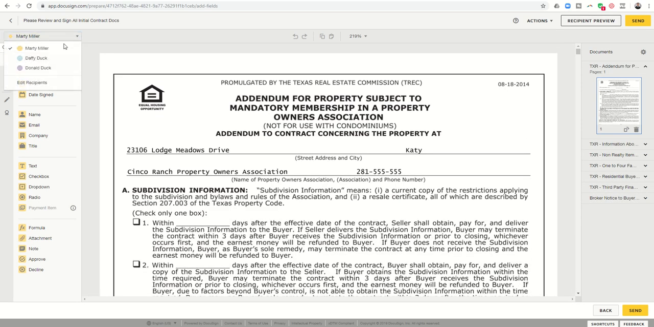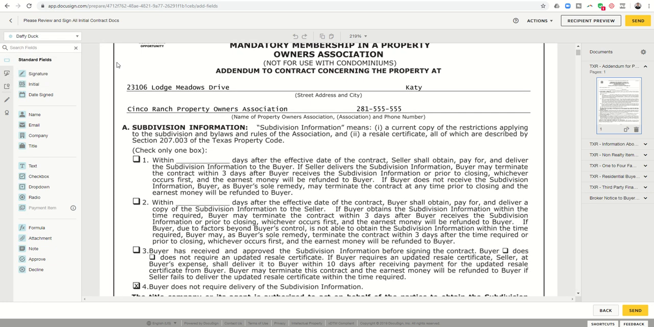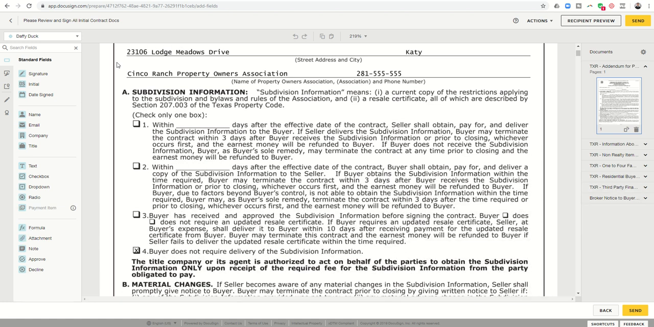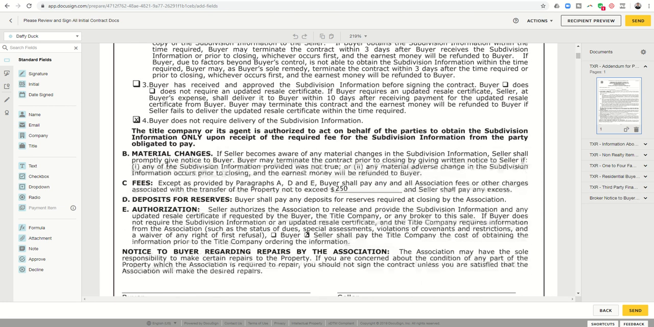You can see at the top left, there are three people involved. I have myself, I have Daffy, I have Donald. So let's start with Daffy. I can scroll down here, and if I'm looking at it as the agent, I can be like, oops, maybe there's a checkbox that I didn't check. Or there's a text box, right?